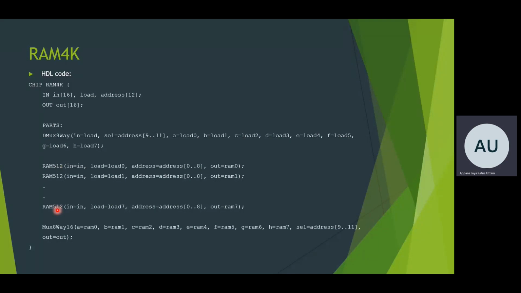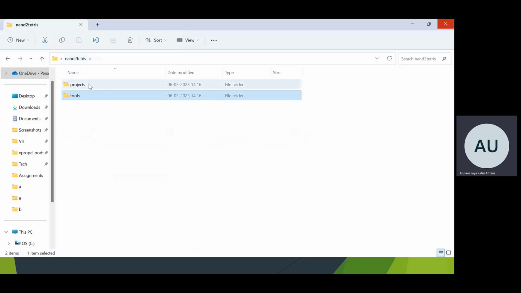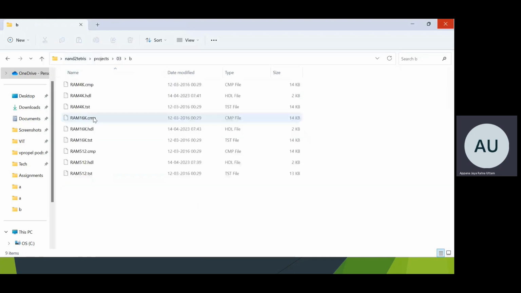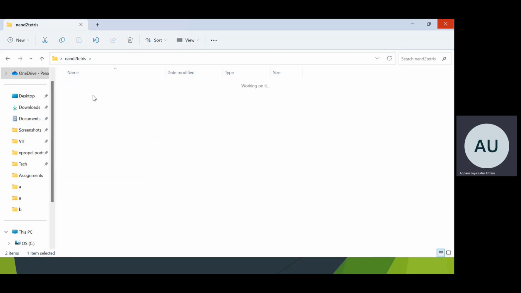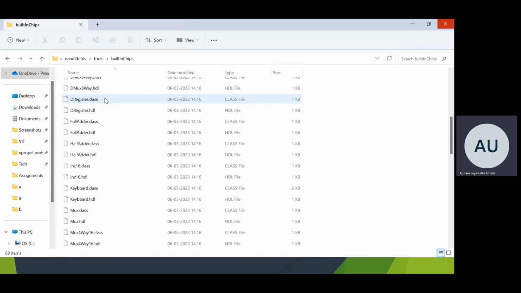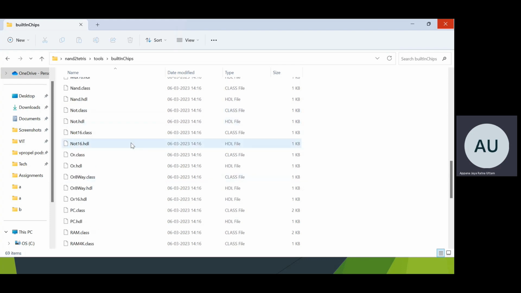The reason project 3 has two different parts is that project A will consist of RAM 8 and RAM 64 only, and RAM 512, 4K and 16K will be found in project 3. Because this is made in a recursive way, the hardware simulator will take so much time to execute. If you keep this in the other position, the built-in chips can be accessed, because the hardware simulator is made in such a way that if the name of that chip is not mentioned in that particular folder, it will check the built-in chips and those chips will be added into the hardware simulator. And these are made with the Java implementation and not by the HDL codes.